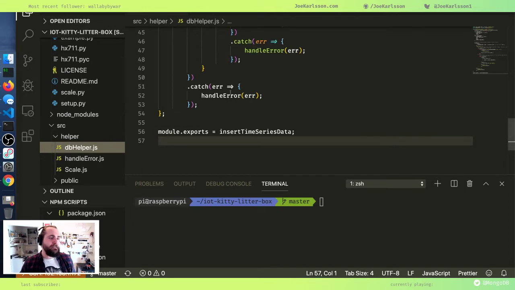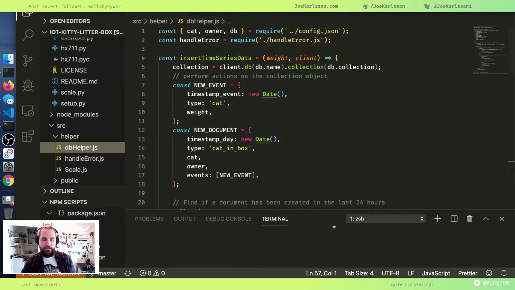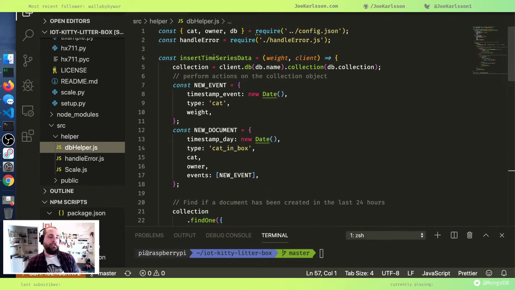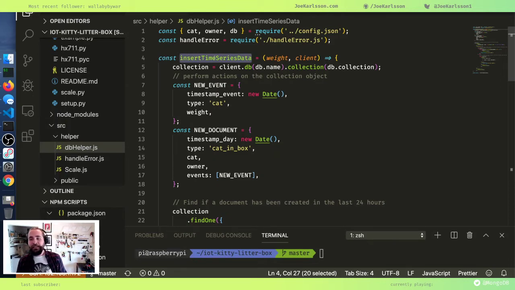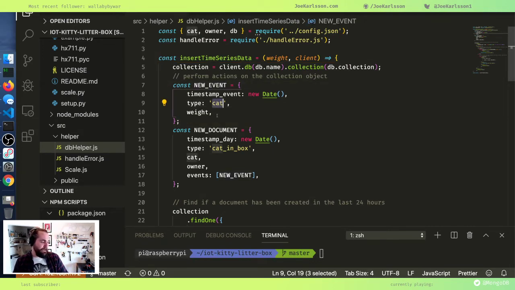So I have a function called database helper. I'm going to make this a little bit smaller since we don't really need it down here. I have a function called insert time series data. I'm probably going to refactor this a little bit because right now all it does is make a new cat event. You can see here this new event, it does a timestamp, it's saying it's a cat event, and it enters the weight.